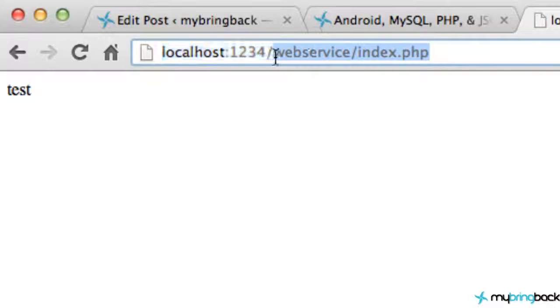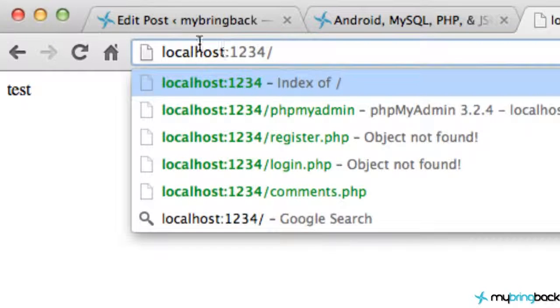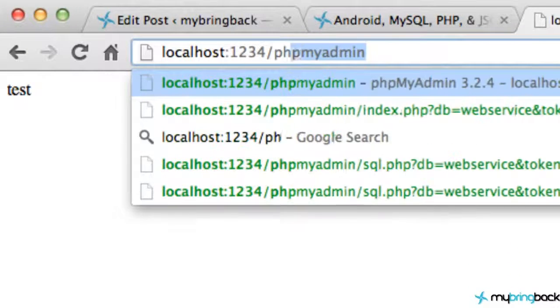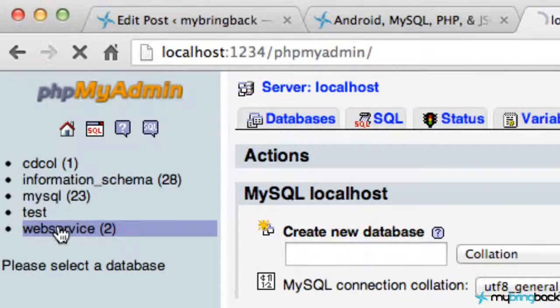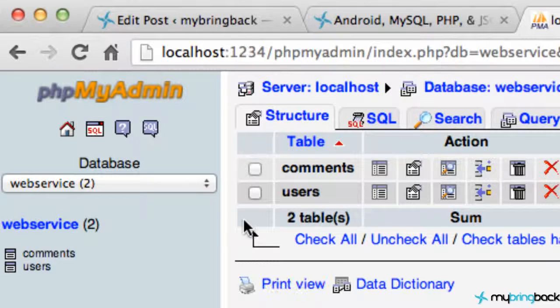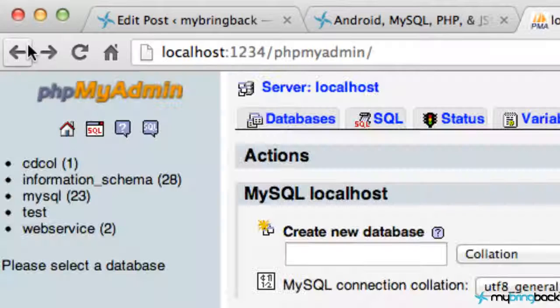So the next thing that we want to do is go to localhost with your specific port /phpmyadmin. Okay, and I'm gonna delete this guy. Maybe. All right, no, I'm not.